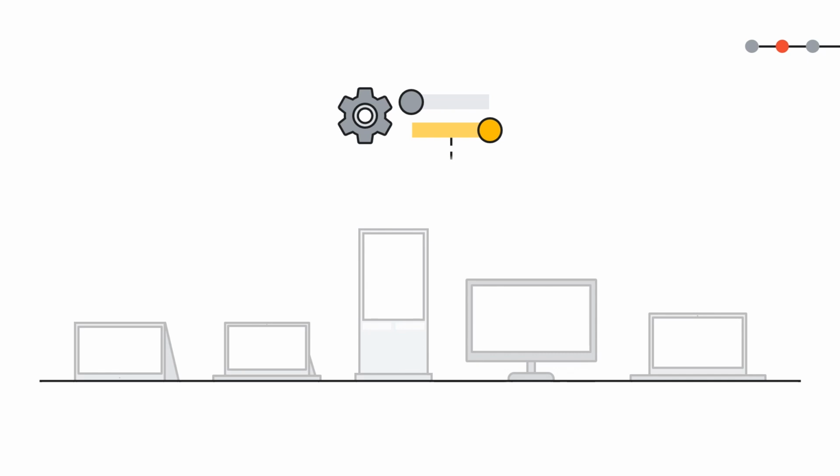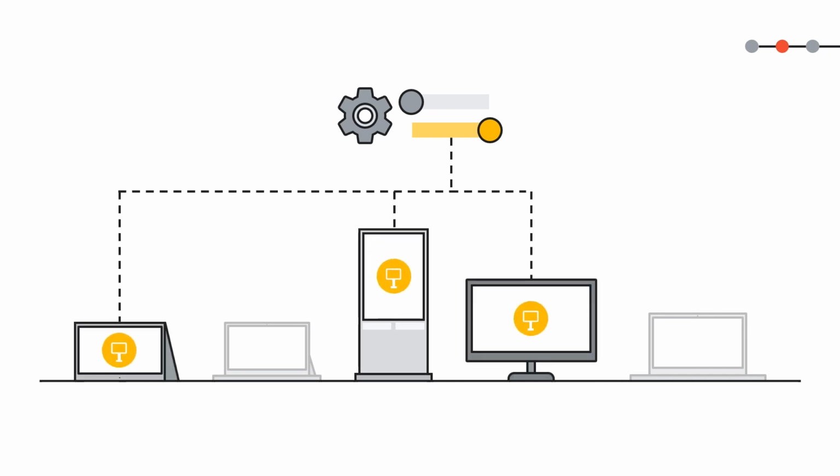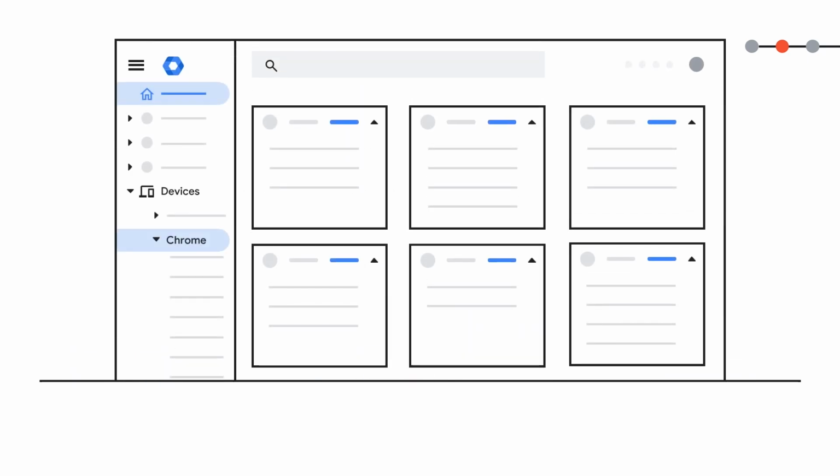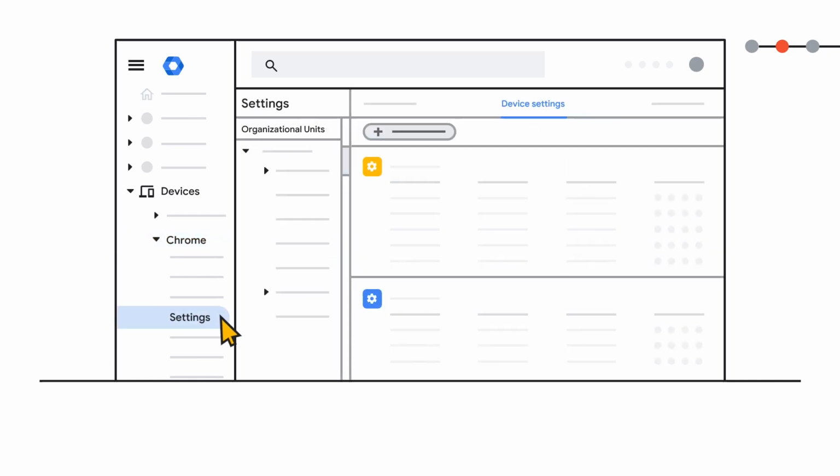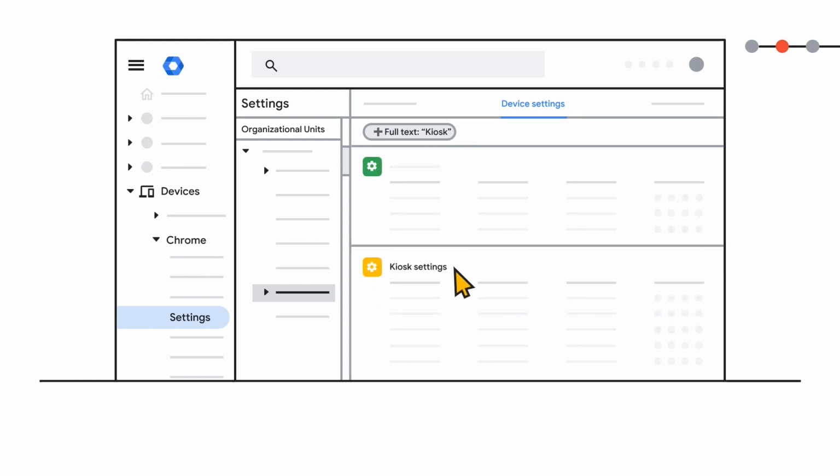Device settings are also used to set up kiosk devices. In Device Settings, select the OU that contains the devices that you want to set up as kiosks. Then, in the Search or Add a Filter field, search for the term Kiosk. Navigate to Kiosk Settings and adjust the relevant settings.